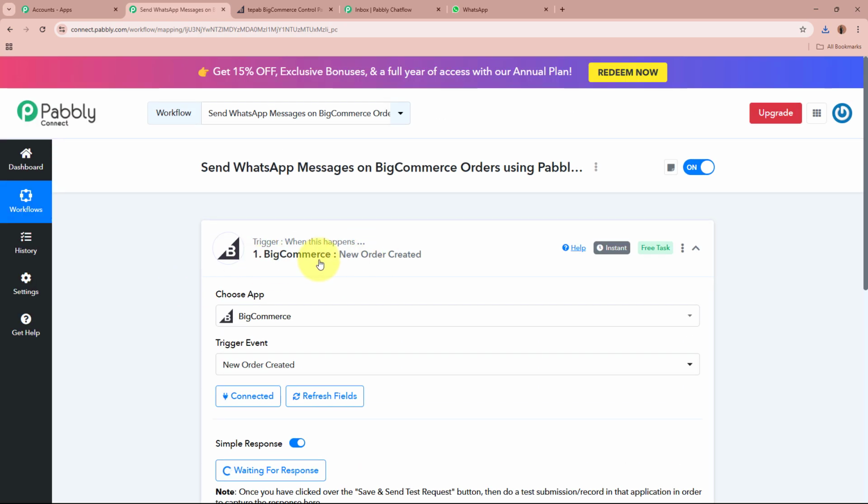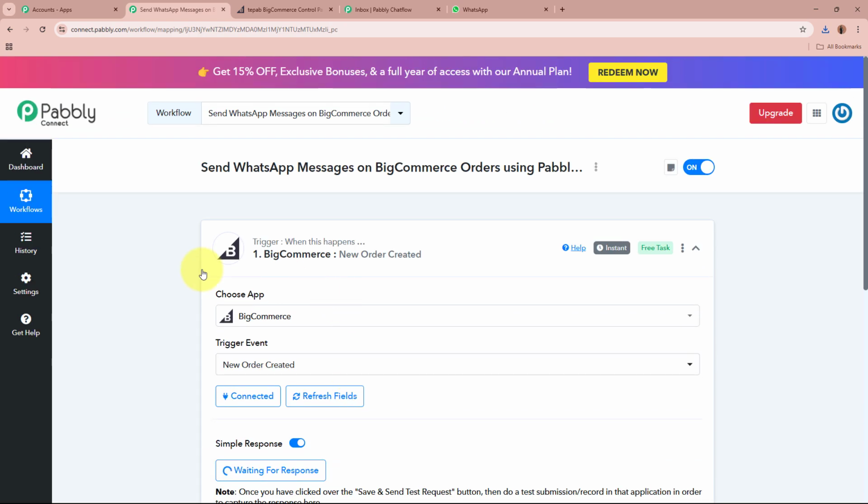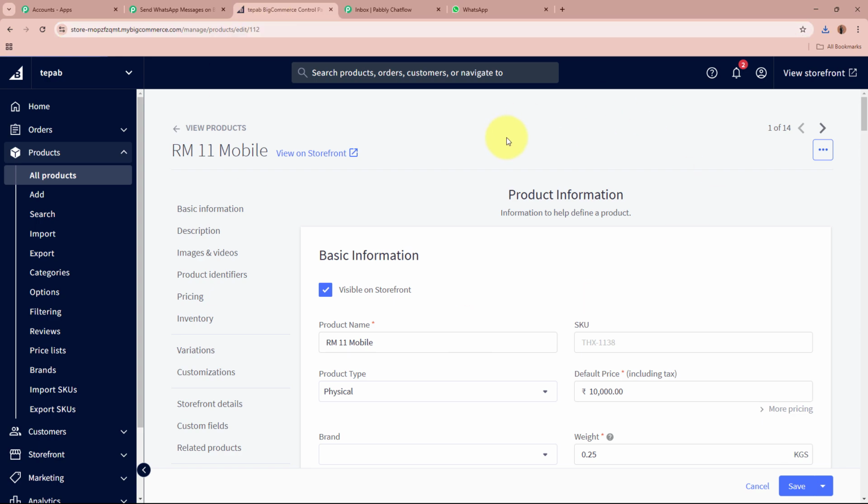So now, to check whether BigCommerce is fully connected to Pabbly Connect or not, what we are going to do is create a new order in our BigCommerce account. And as we create a new order, we're going to check whether Pabbly Connect captures a response. This means the connection between BigCommerce and Pabbly Connect is successful. For that, I'm going to open my BigCommerce account.